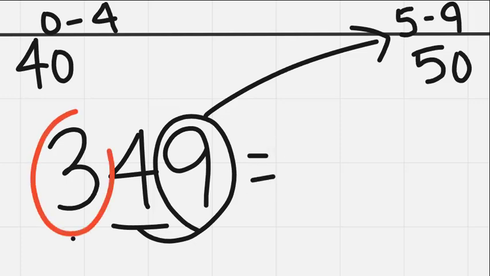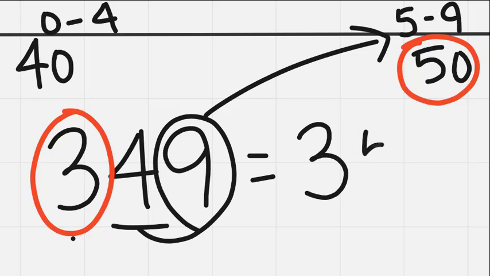So we'll write the 3 for 300 and the 50 because 49 rounds to 50. 349 rounded to the nearest 10 is 350. Be sure to check your work.